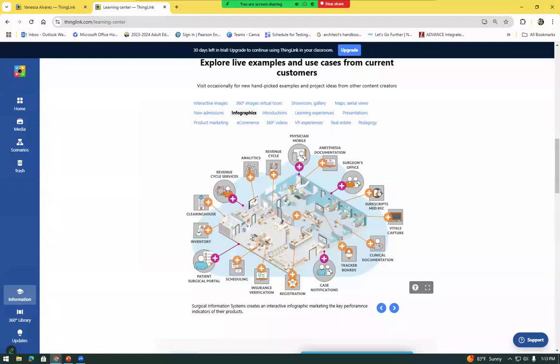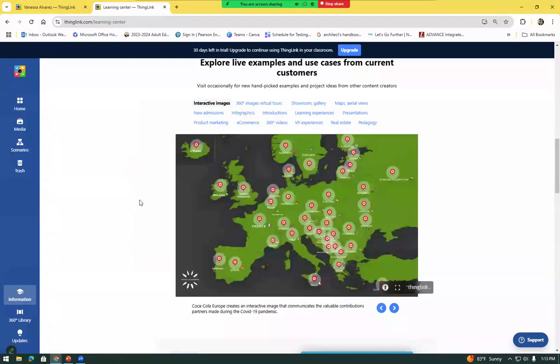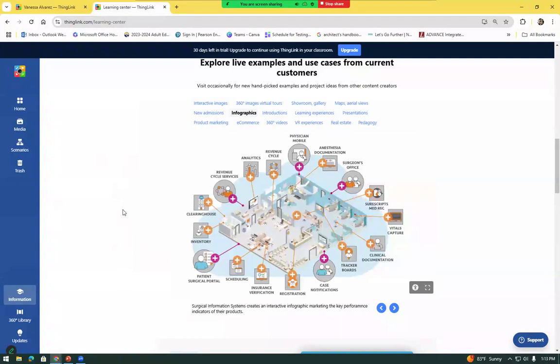So these examples, although they aren't specifically for adult education type lessons, show how ThingLink's features can enhance learning. The Coca-Cola map demonstrated how you can use text, images, and an interactive reader to make content accessible, while the infographic highlights how video hotspots can simplify complex visuals. And both showcase tools that you can adapt for adult education lessons. Okay, I'm going to take us back over to our PowerPoint here.